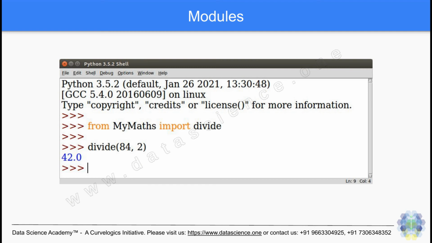It is also possible to import specific parts of the module by explicitly naming the functions. To do this, the syntax is shown in the screenshot, that is, from name of the module, import, name of the function within the module. The imported function is accessible directly by its name. In this example, we have imported only the function called divide, from the module, mymaths. It is also possible to import multiple functions from a module. This is achieved by mentioning the functions separated by comma.